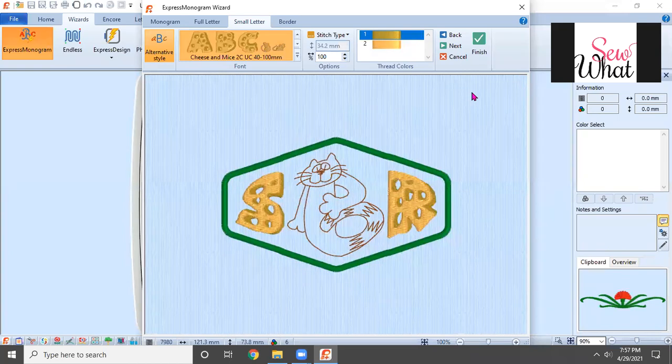Come on, that's funny. Mice need cheese. Cats, okay, cats need cheese though to catch the mice. The cats need the cheese to catch them, right? Anyway.